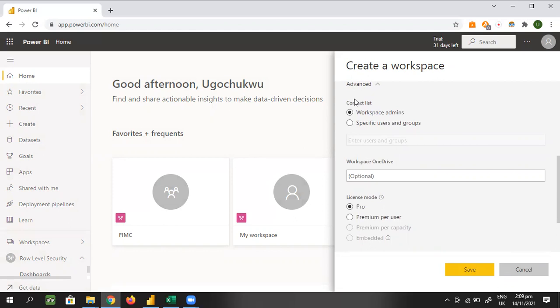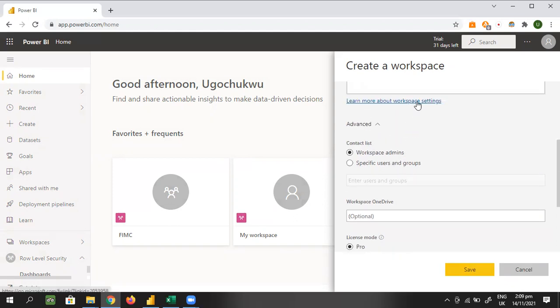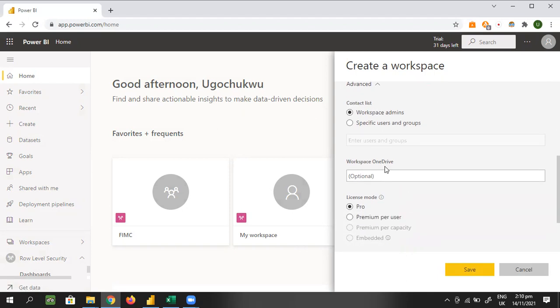So if I want to add some other people to this workspace, I would enter the users that I want to have this workspace. These are the people the workspace is for. But here, I'm just going to put admin because I'm the admin. So right now, this is just me. And if I want to hook this up to OneDrive, I could do that. But I don't want to do that right now because I don't have a OneDrive for business account.